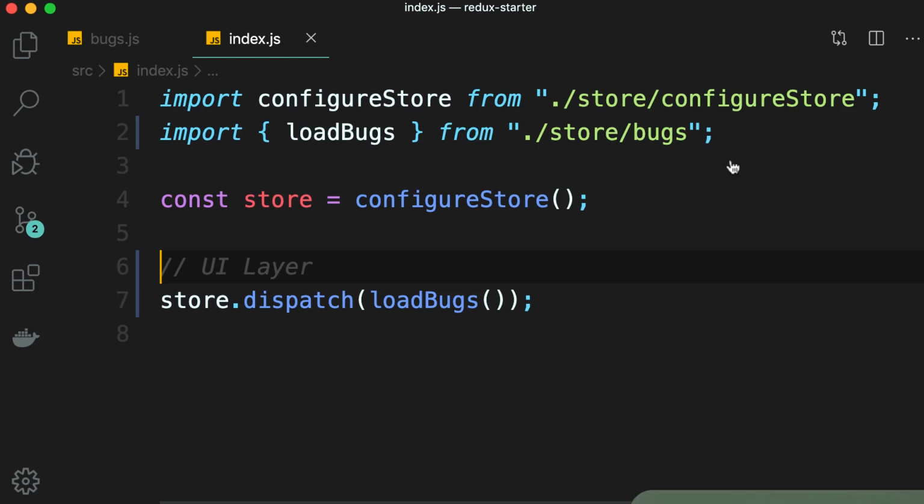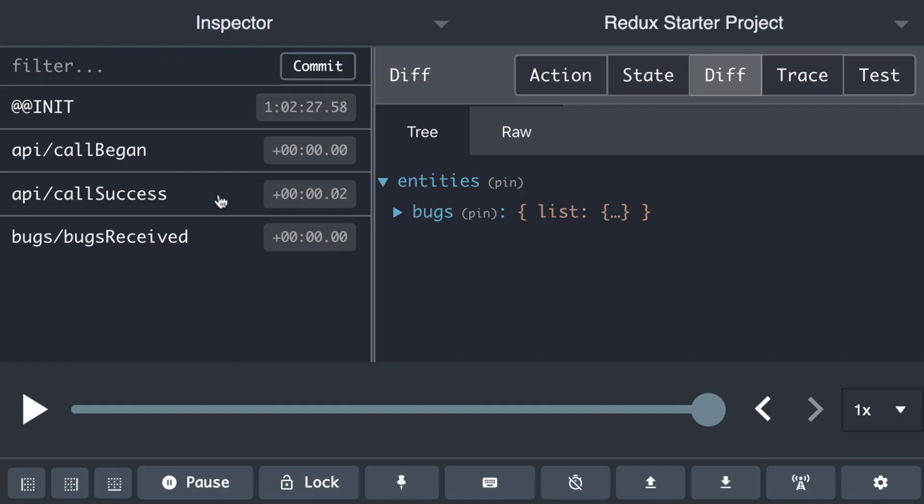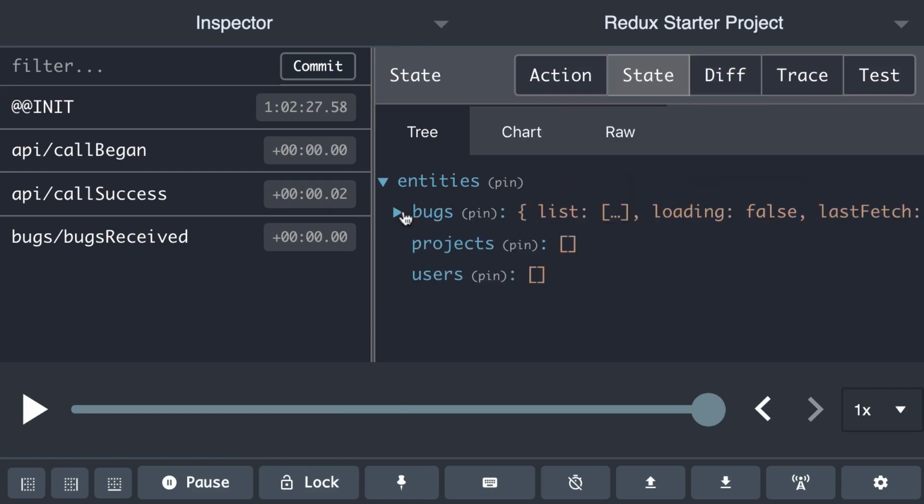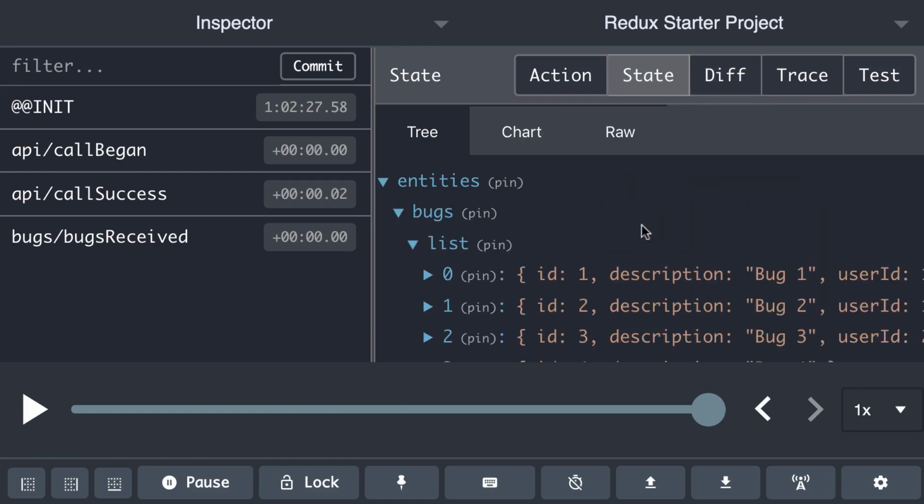Let's test our implementation. So here we have 3 actions. Let's look at the state. So our list of bugs is successfully populated from the server. Beautiful.